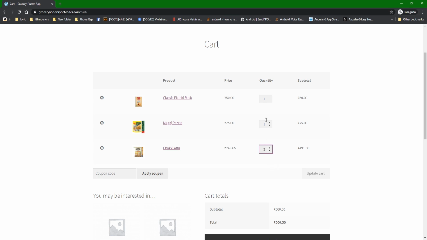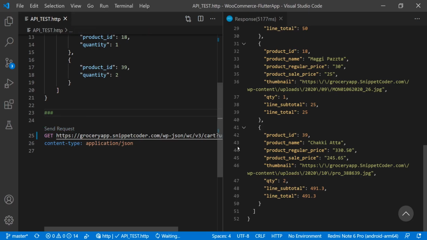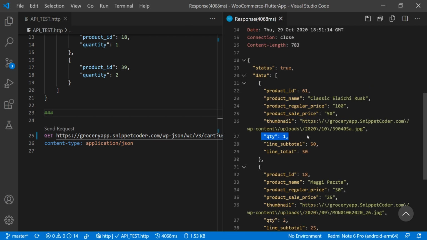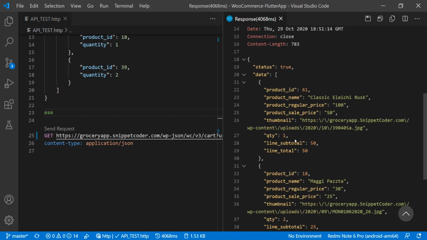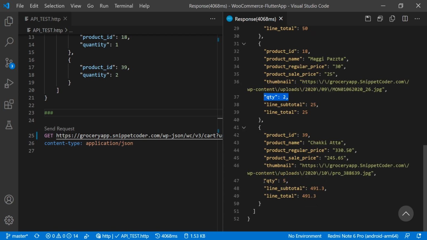Suppose I increase the quantity to 5 here, and here I increase it to 2, and I click on update cart. Now the cart has been updated. I will show in the API request also, we will get the updated data from there. Here if I send a request, now you can see the quantity of the first product is 1, the second one is 2, which we have increased, and the third one is 5, which we have increased from the server here. So now our API is ready.